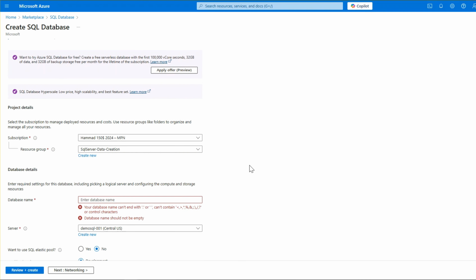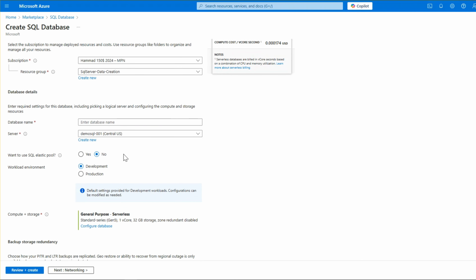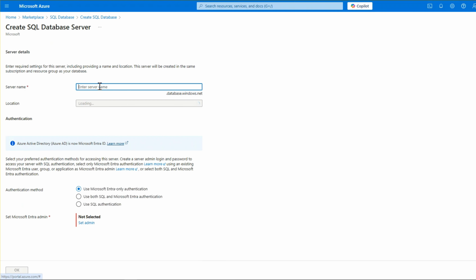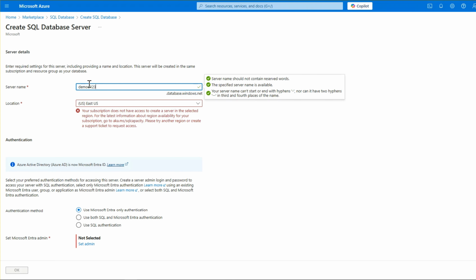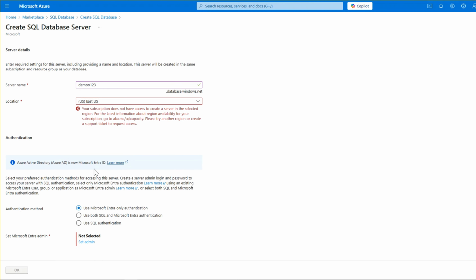our subscription. I have it selected by default. Then we have to create a resource group name. Then we have to click create a database, where we enter demo 001. You have to place the name. Then we have to select the server. If you have not, click on create new, and then enter the server details. Server name, that should be demo 123, and its deployment is in East US or whatever.